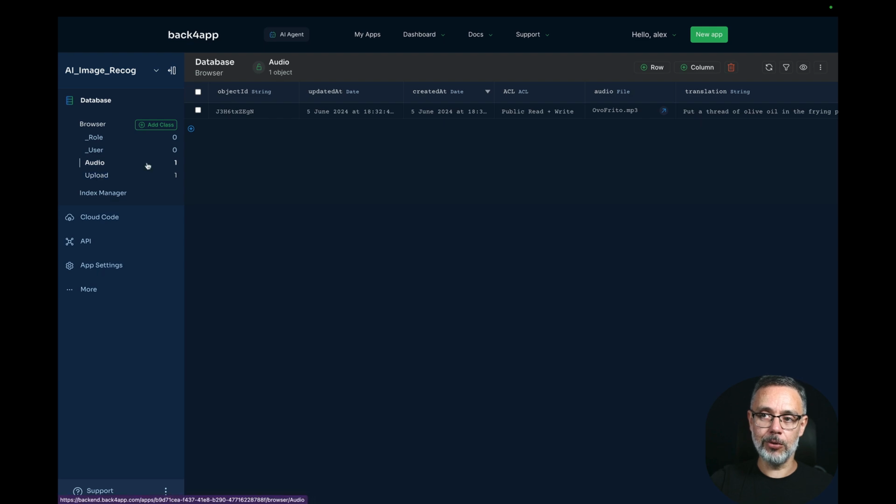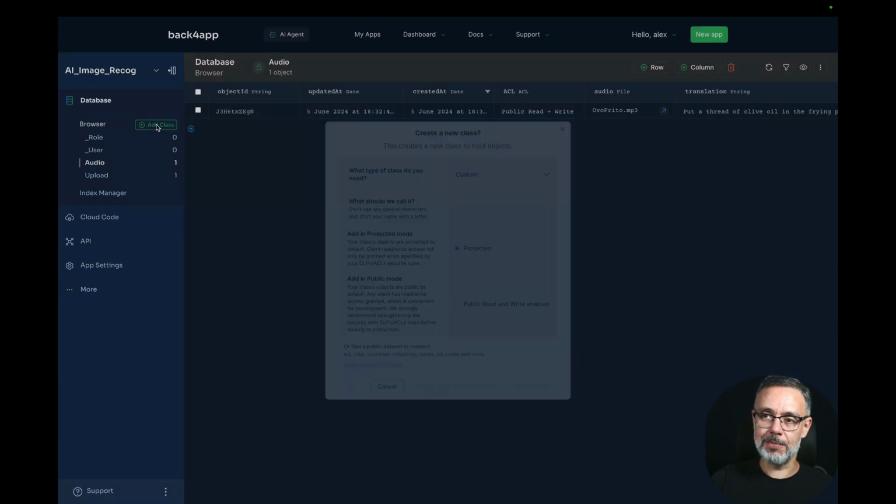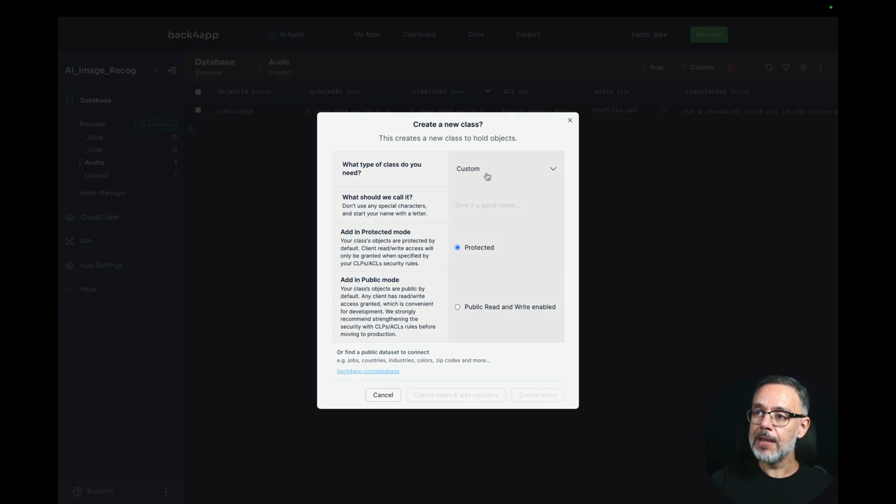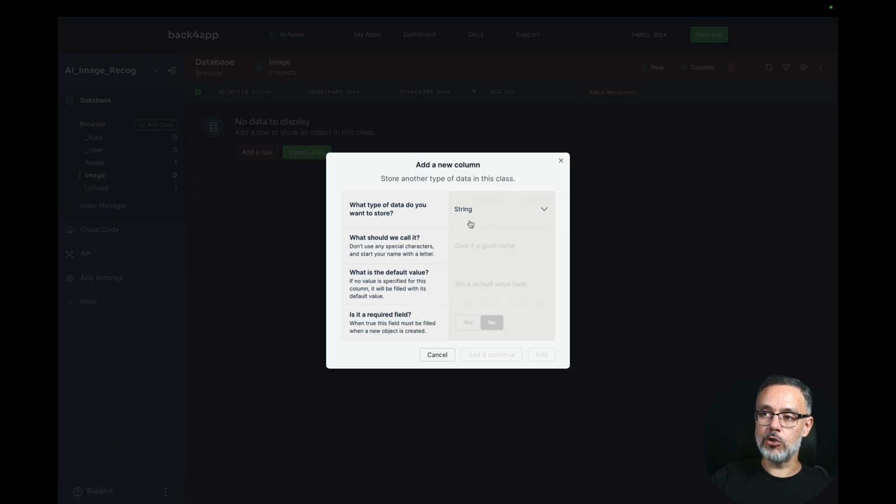for audio and upload of files, and I'm going to create a new class by clicking this Add a Class button. Here I'm going to choose a custom class. I'm going to name my class Image and I'll make it public. So I'm going to start adding a few properties to it. The first one is going to be a string that I'll be naming prompt. In here, I will add in the prompt that I'll be sending to ChatGPT to generate the file for us.